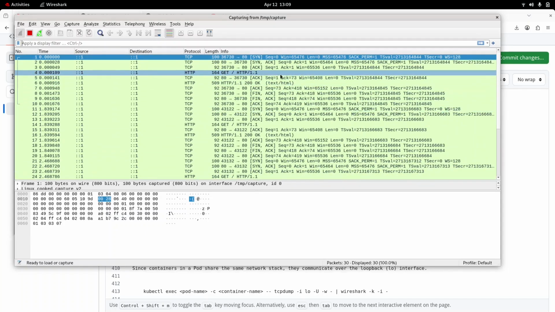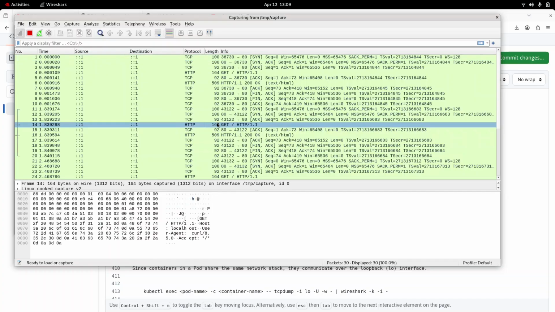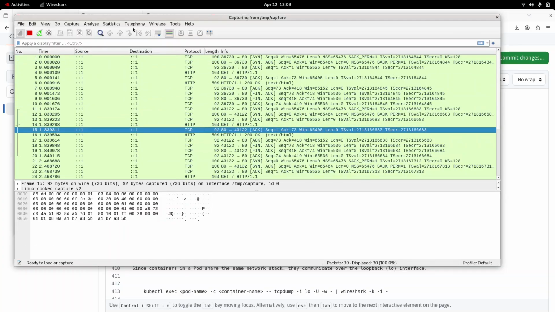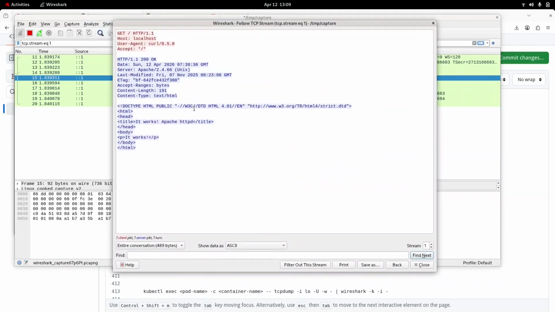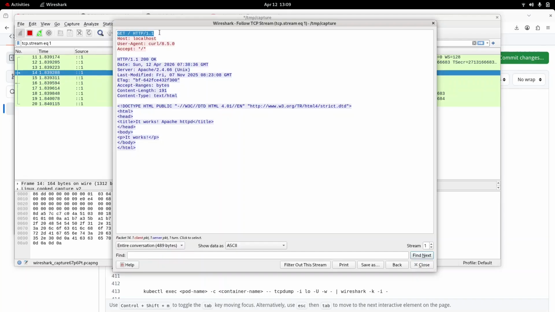So let's analyze this packet. For that we can go into Analyze. We can follow the TCP stream to see everything that is going on. Here it's basically sending a GET HTTP/1.1 request. GET is the method, and host is localhost, and user agent is curl, so this is sent using curl. Otherwise you would see the browser name, and accept is */*.